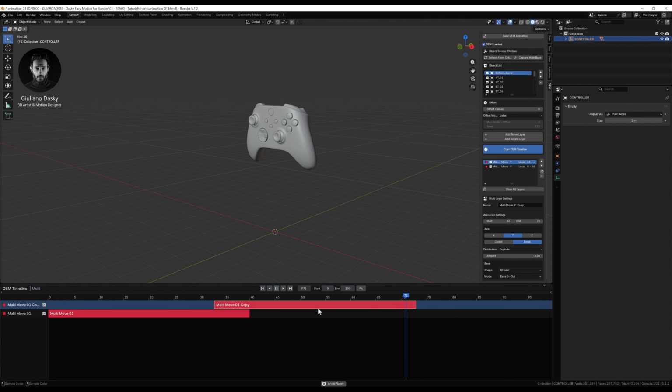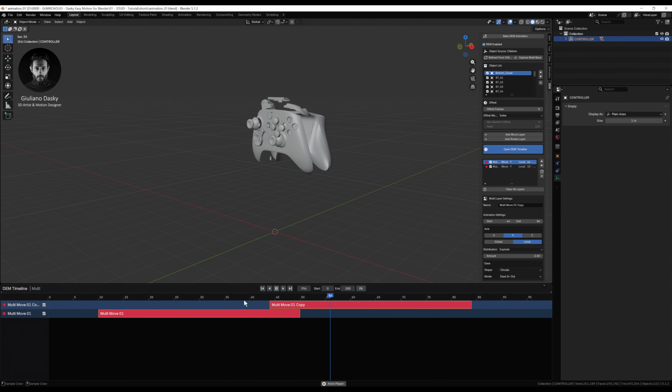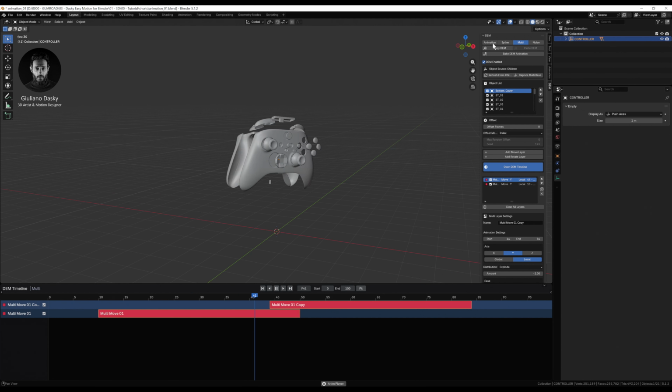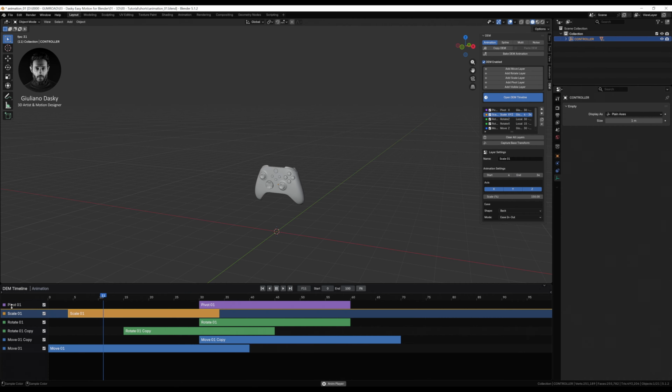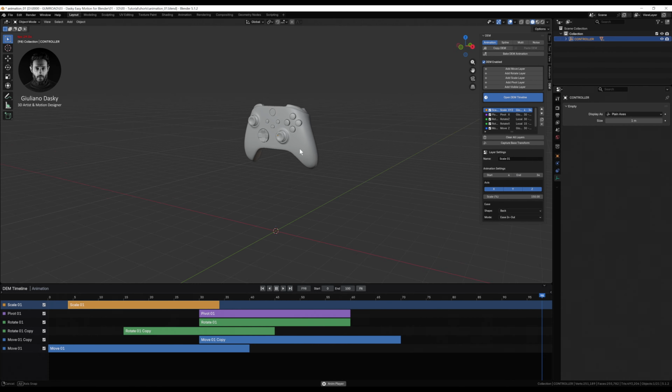Because every DEM module works together, you can freely combine different procedural systems into a single animation. Adjust the timing, move layers, or change any parameter at any stage of your project without starting over.